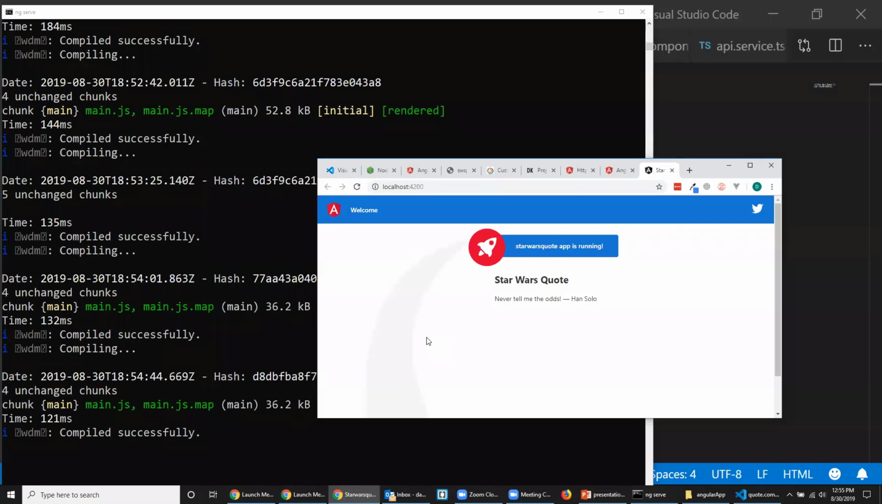And I was actually practicing this beforehand. I was going through it a couple times and it didn't work. And I had to stop the server and recompile, and then it worked just fine.